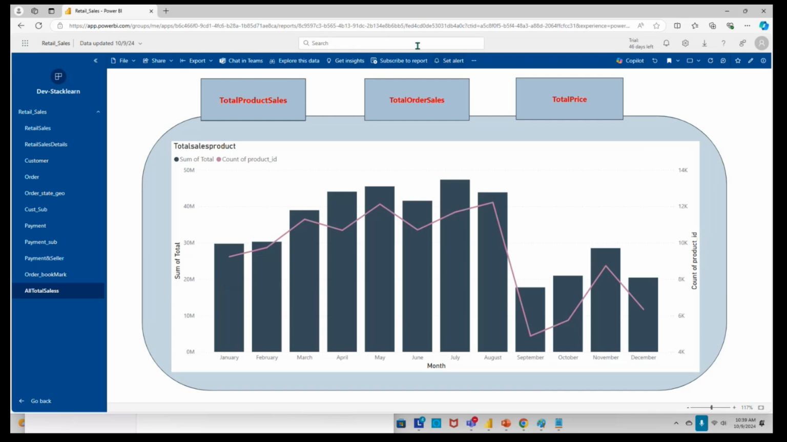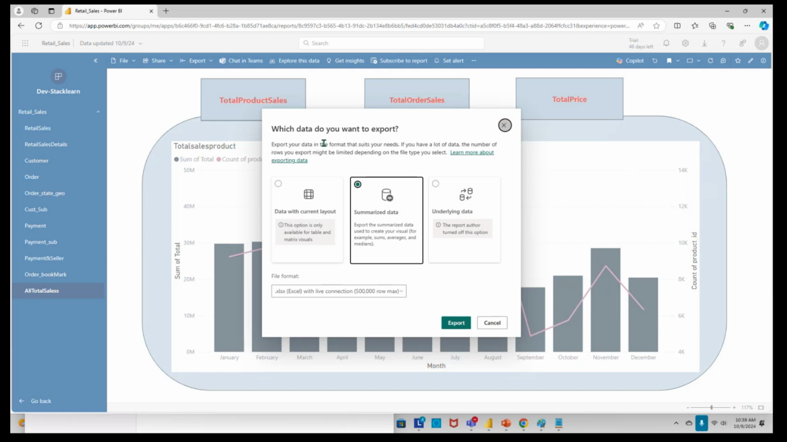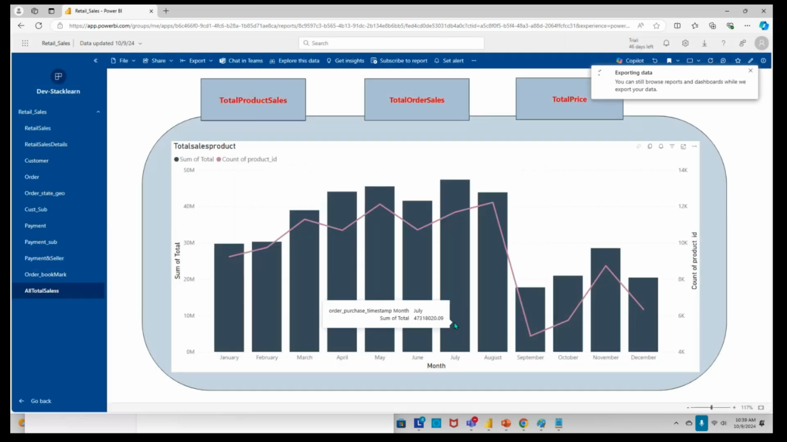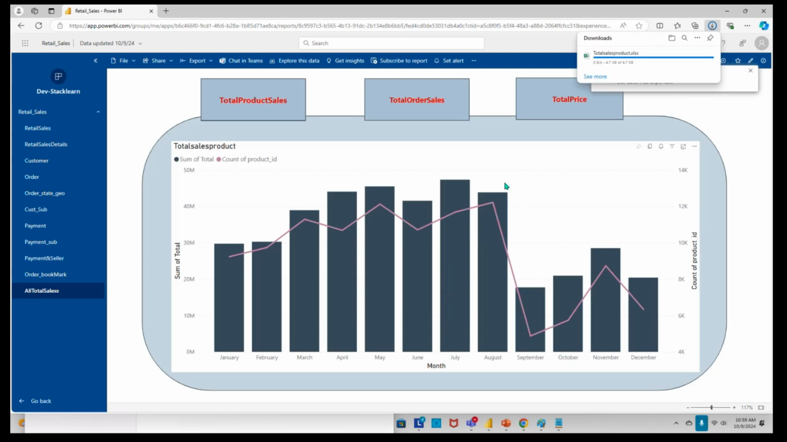So Power BI services is more accurate. Okay, so you can download this data set also. You can extract the data. For example, I wanted to see this data, click on export, and you can download a max of 5 lakhs. So you can export, you can select this summarized, or you can do this one. Based on that, you can export your visual data into an Excel file format.